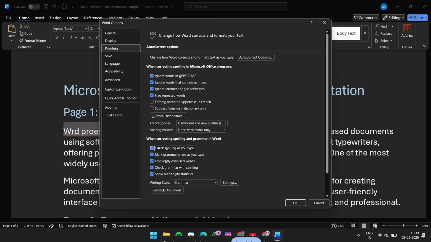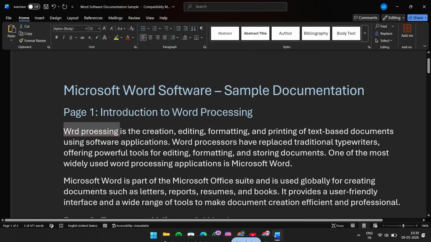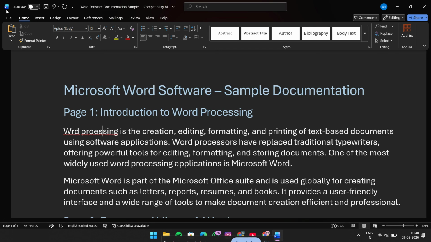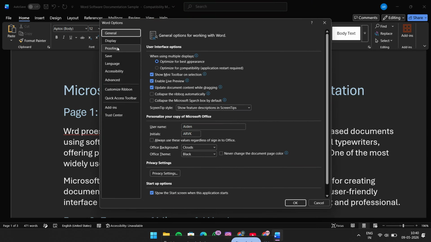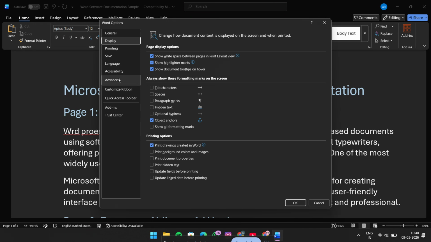After you've made the change, click OK at the bottom of the window to save your settings and close Word Options. Now go back to your document and start typing. You should notice that Word no longer shows the red spelling underlines while you type, which gives you a much cleaner workspace. If you ever want to turn it back on later, just follow the same steps and recheck the box in the proofing settings.